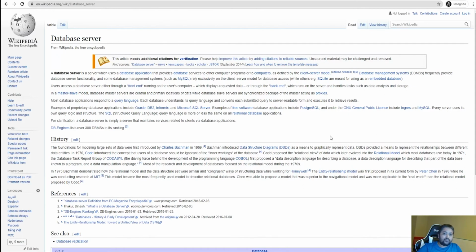And a database server has two parts. One is the physical server, where we host some application or software which will do the processing. There are some examples of database servers: Oracle, DB2, Microsoft SQL Server, MySQL, and PostgreSQL. These are the major database servers which we use nowadays.